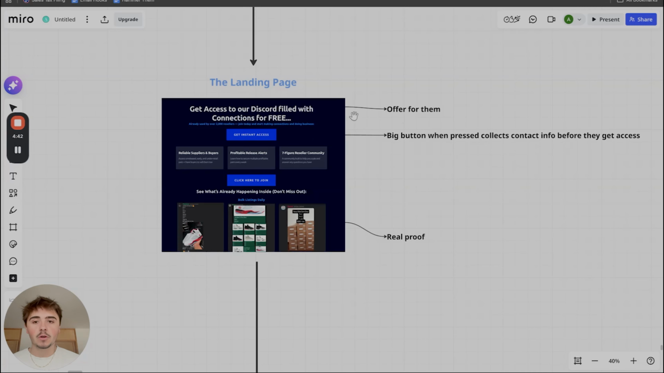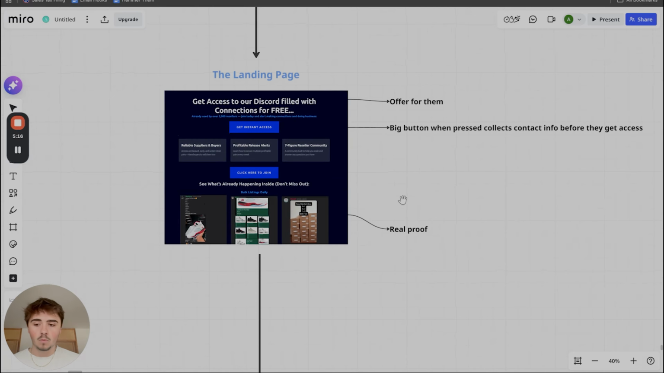Number one, you need to have what your offer is. The offer for this free Discord is: get access to our Discord filled with connections for free. Like I said, I'm just talking as a fitness coach here: get access to my free cookbook that helps you shed 10 pounds of weight. Boom. Next thing is having a big button that when pressed collects the contact info before they get access. When someone clicks this, they are going to have to put in their name, email, and phone number before they actually get access to our free Discord. That's going to be valuable. I'm going to show you in the next step where that goes.